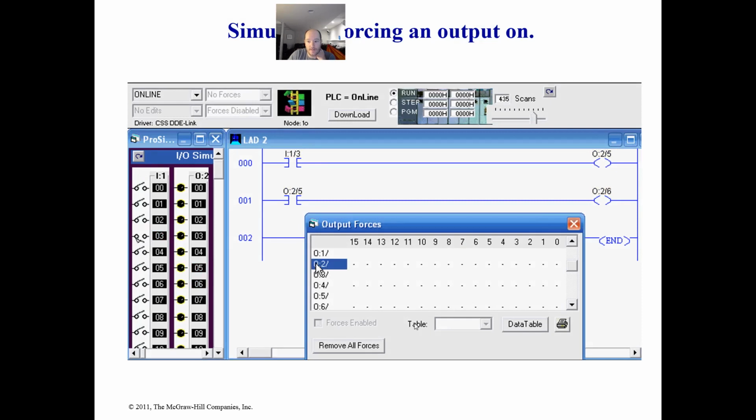Now they're going to come over to the input, so that's 2, 5, come over to here, put a 1 in there, okay, and then make your force enable. Now notice you are in the run mode. That's something that I didn't mention. You have to be in the run mode for this enable to work, okay?